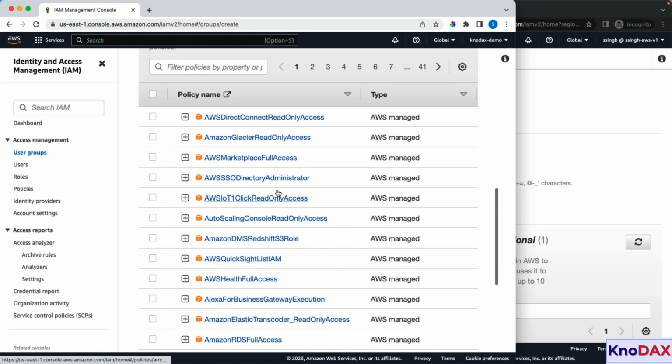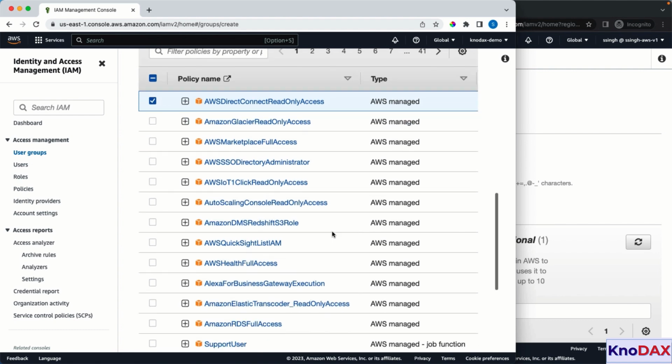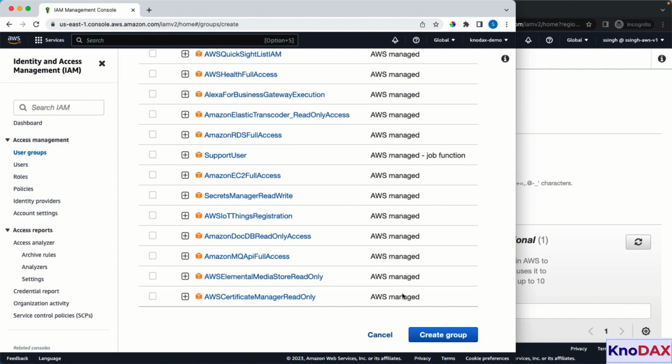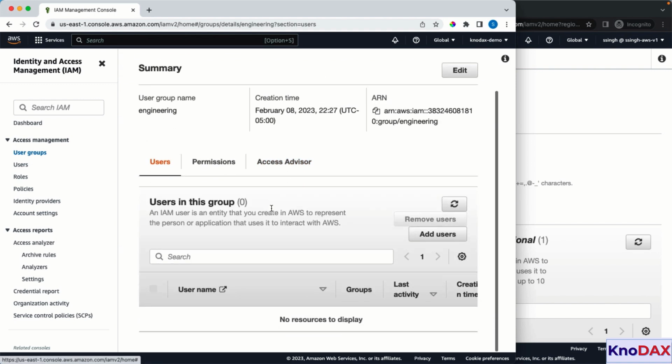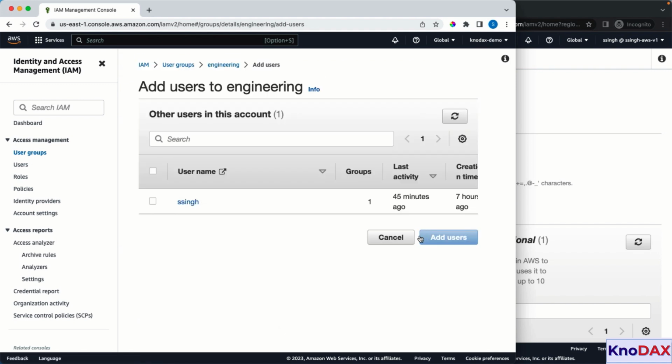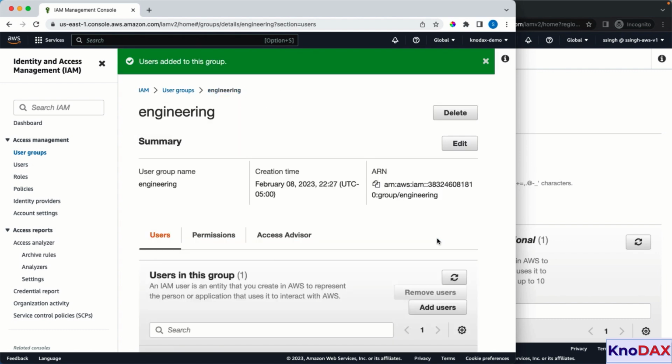Add policy, add the first one, it doesn't matter. I just want to show you a demo and I will say create a group, okay? Now the engineering group has been created. Let me add SSing user to this group as well.